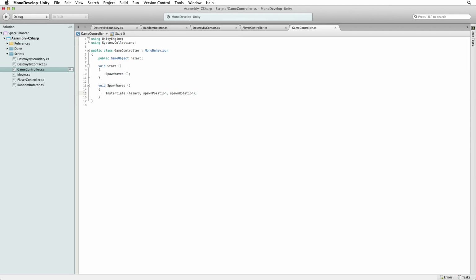Our object, hazard, has already been defined as a public variable. Our spawn position is a Vector3 value, so let's create a Vector3 variable called spawnPosition, which we will set to a new Vector3. Our spawn rotation is a Quaternion value, so let's create a Quaternion variable called spawnRotation, which we will set to a new Quaternion. Both of these will change before we're done. Let's look at how we can assign working values to these.